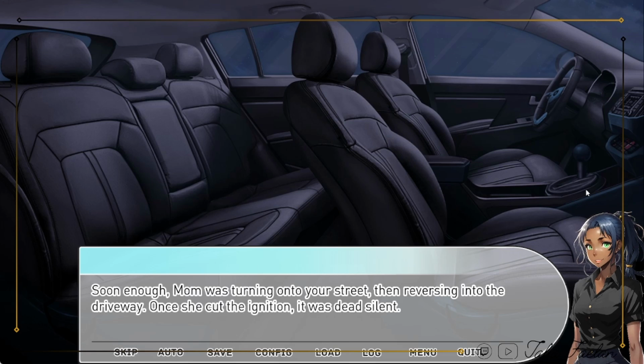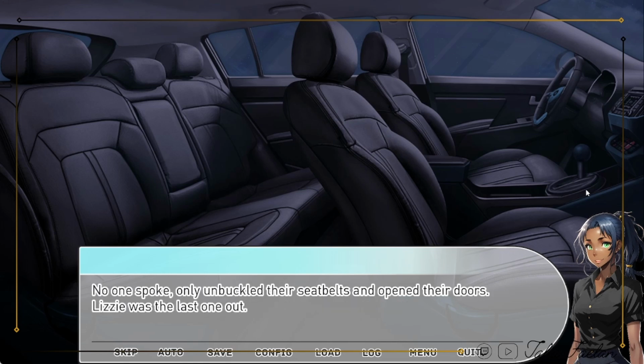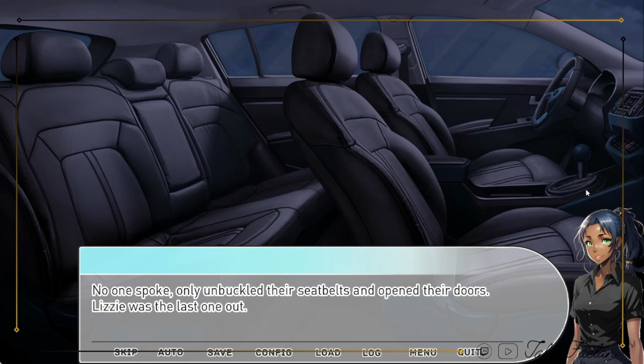Soon enough, Mom was turning onto your street, then reversing into the driveway. Once she cut the ignition, it was dead silent. No one spoke, only unbuttoning their seatbelts and opening their doors. Lizzie was the last one out.